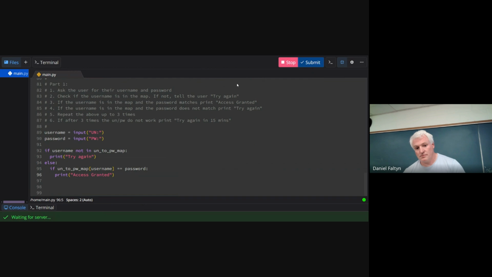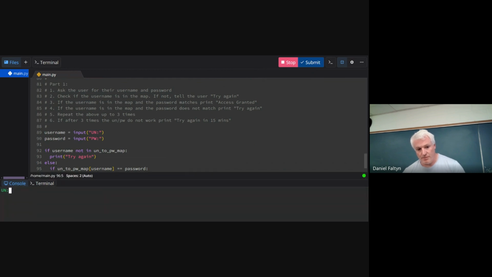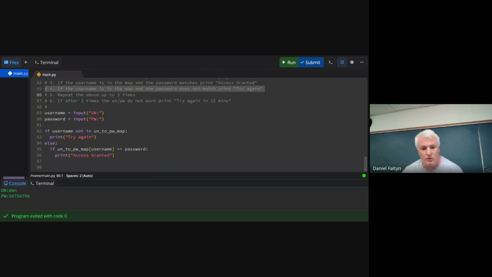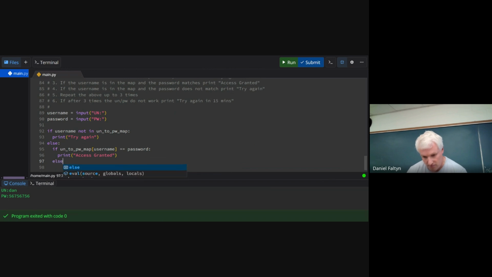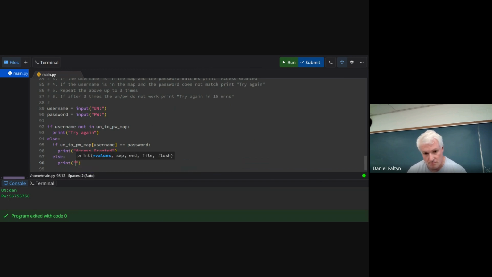Okay. Let's make sure we didn't break anything. Dan, 1, 2, 3, access granted. Try that other case again. Garbage, garbage, try again. Dan, and then some other password. Okay, so we don't know what to do there yet. That's step 4. If the username is in the map and the password does not match, print try again. Cool, so that's now this case. Okay, so now I do Dan. All right, cool, try again.